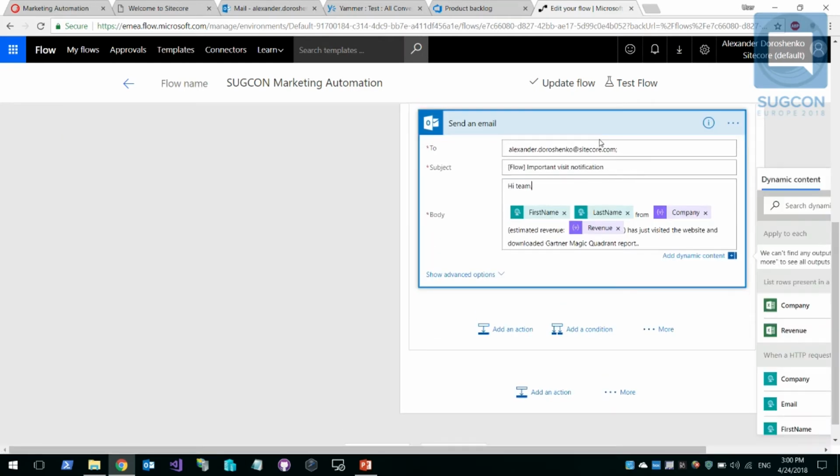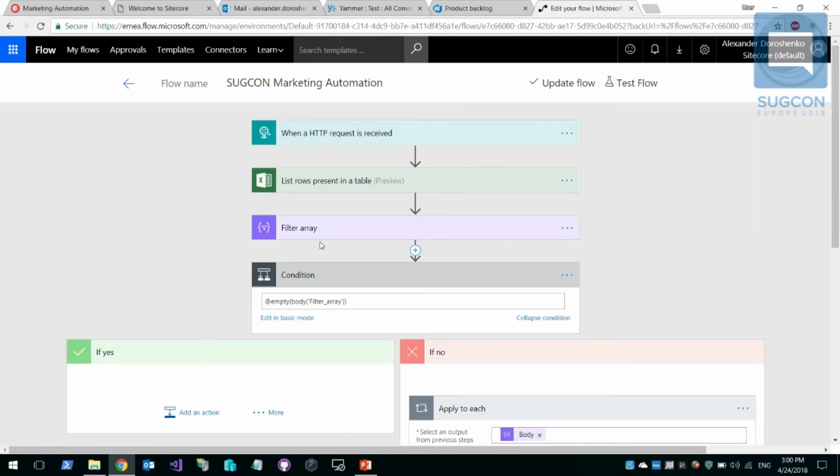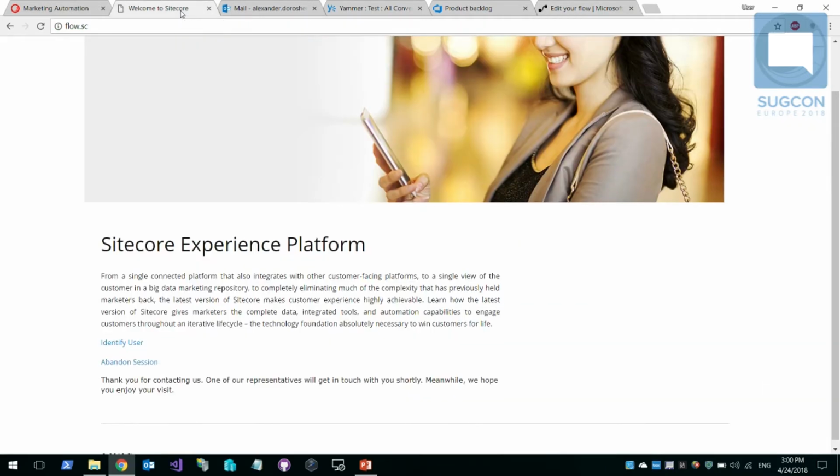Let's say, hey guys, this potential lead, which we are waiting for, we have it in our special Excel spreadsheet or just special marketing list in Dynamics, has just visited the website. And I know that testing marketing automation also can be quite tricky. And yes, you can use things like identifying the user just from code and then abandon the session, and the data will be immediately sent to the database.